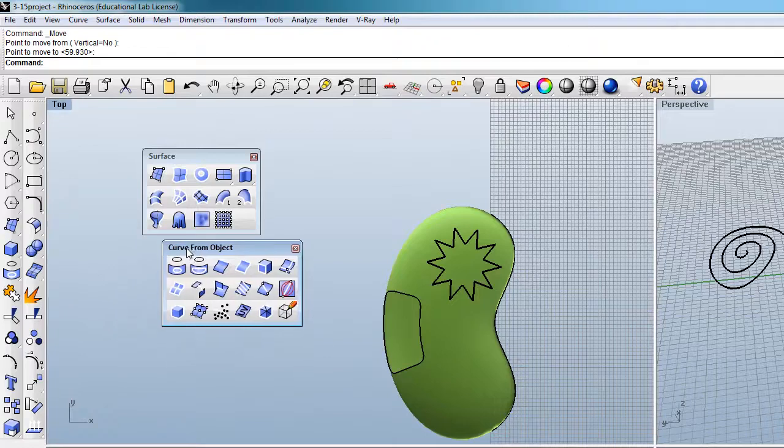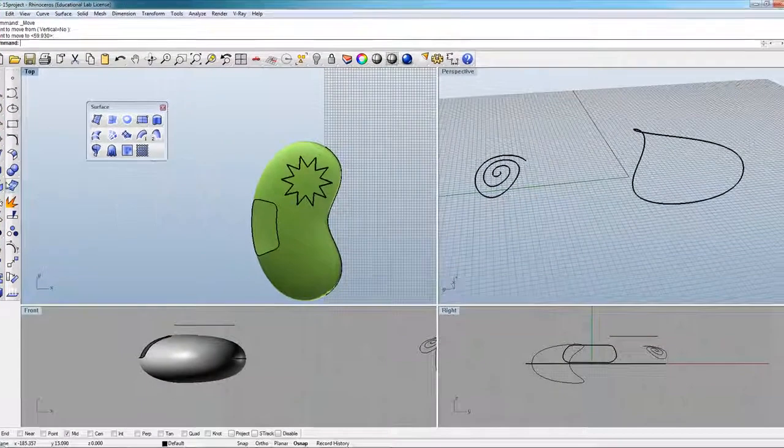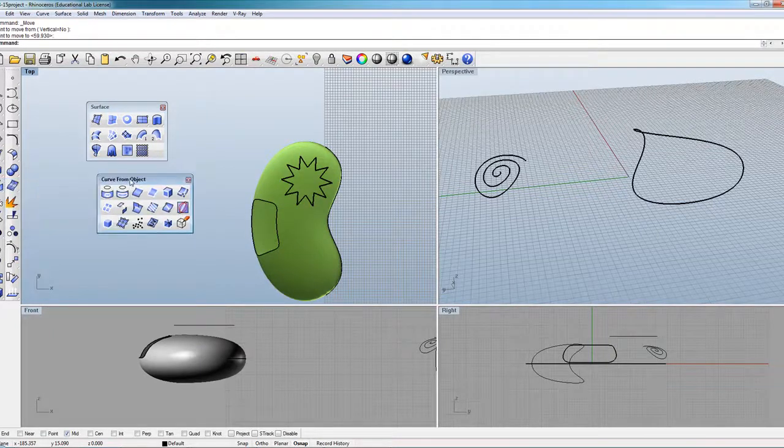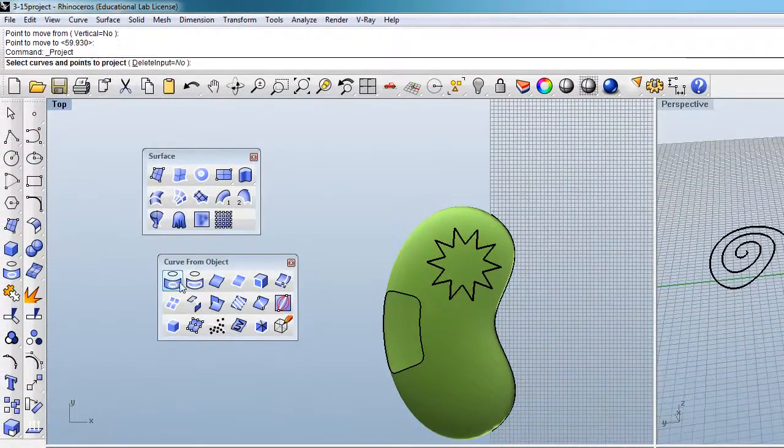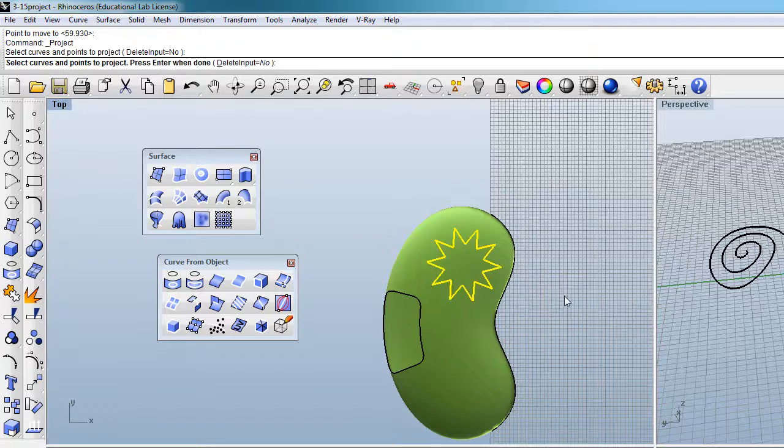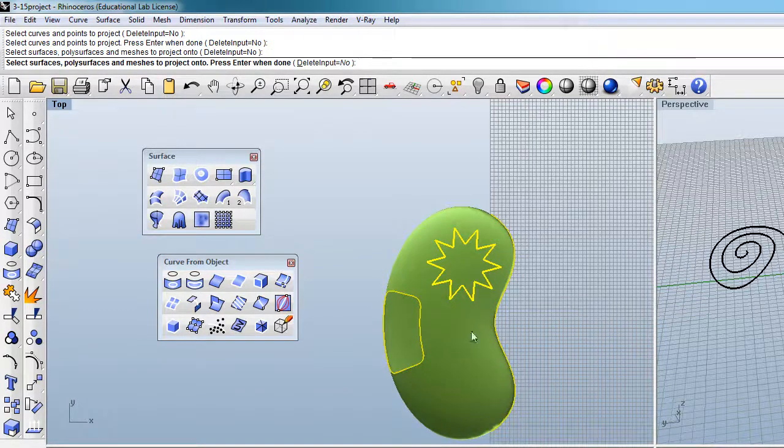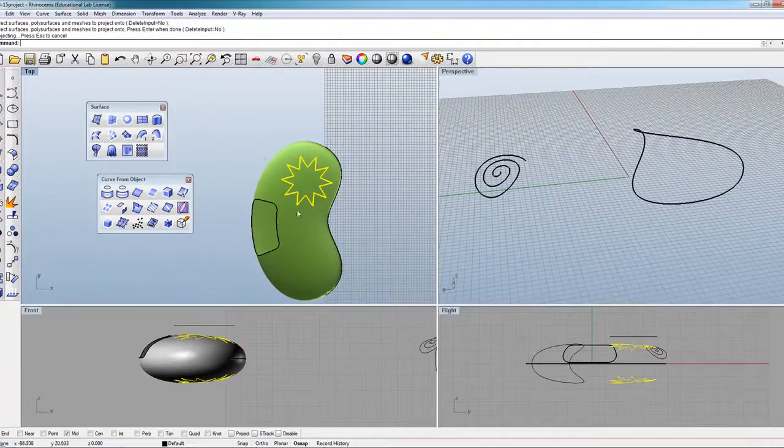So click on the tool called Project. If you do not expand the toolbar, the first tool is Project. However, you can certainly expand the toolbar. Previously, we learned duplicate border, so now we do Project. Click on the toolbar, select a curve and point to project. So we select the curve, press enter, select the surface, and you need to keep in mind all this we're doing has to be done in the top view. Press enter. So we already projected.